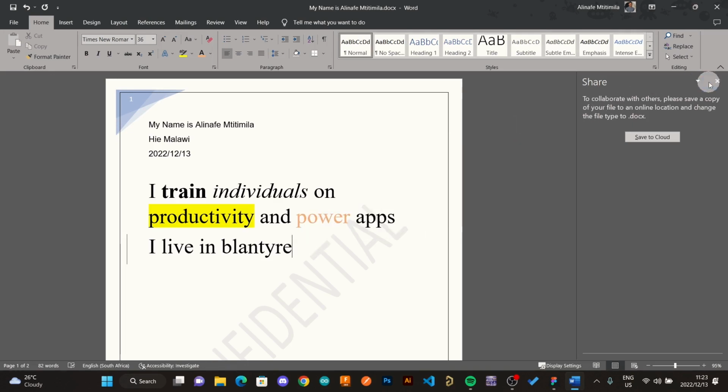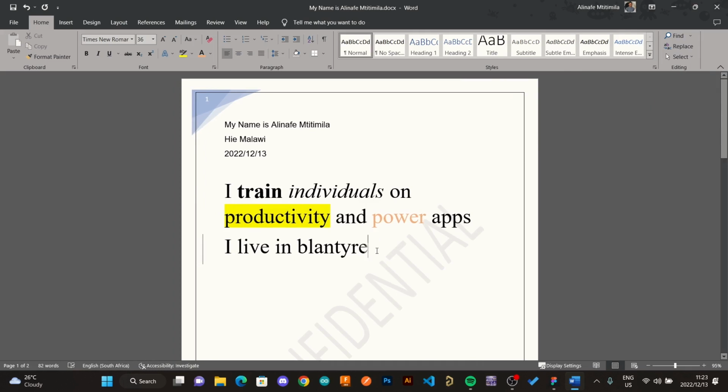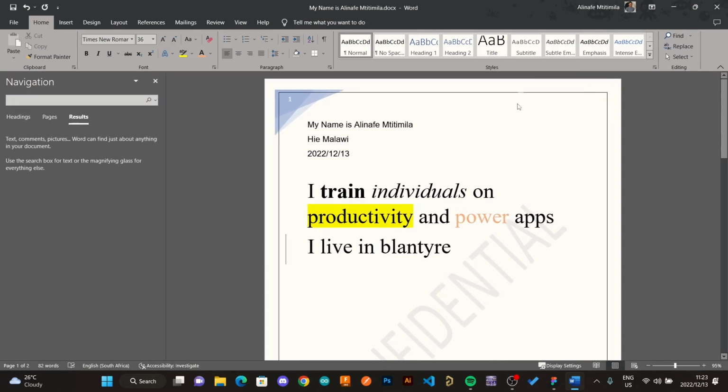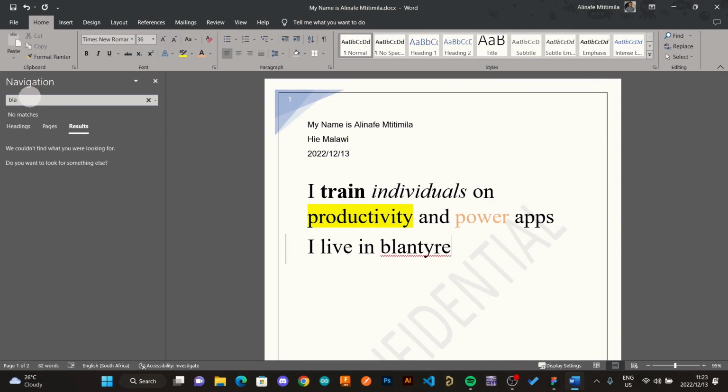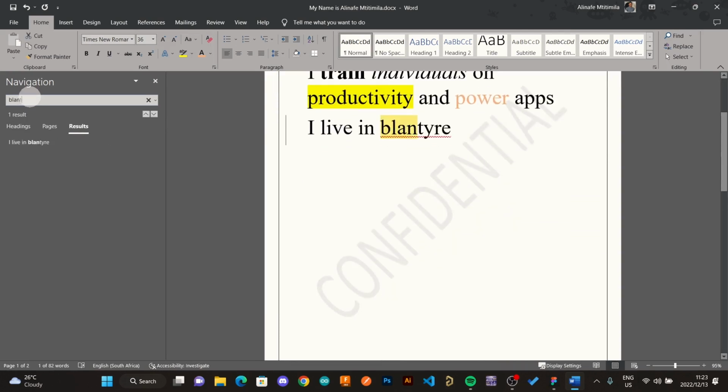But maybe I want to change Blantyre. I want to put Lilongwe, but I can't seem to find it. That's when you use the find option. If you click here, find option, you will be prompted with the navigation panel and you write Blantyre. Take a look at how it's reacting. It's fast and it's able to detect the words that I'm looking for. You see that there's a sentence here. If I click here, the page also has changed position to show me where Blantyre is.